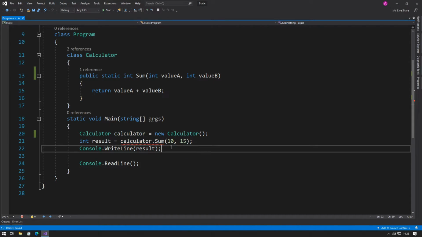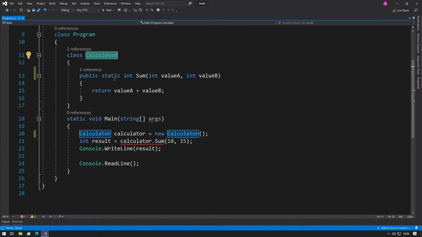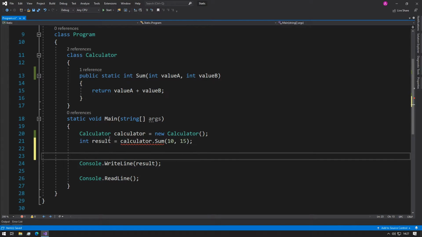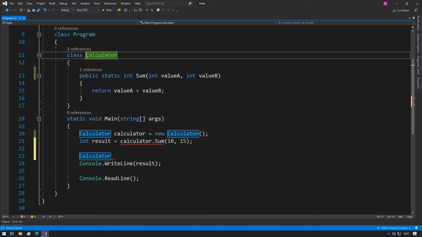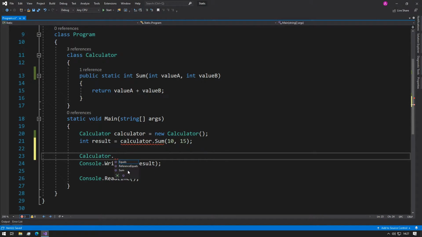Now that it's static, it belongs to the Calculator class, it just belongs to it. That means we don't have to make a new instantiation of it before we can consume it. So instead of specifying the variable that we made here and doing the full stop after, we can just reference the class directly. If you start to type Calculator with a capital C to match the class name, and then you do a dot, you'll see that sum is indeed available. And we can type in our 10 and 15 here.